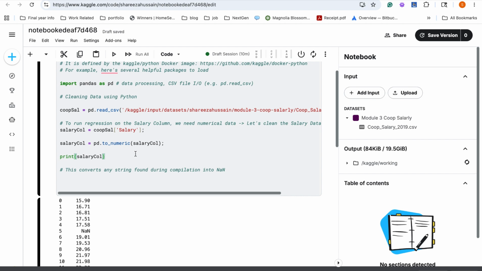So we're just going to focus today on how to use the to_numeric function. In future videos, I will go through other methods and other ways that we need to follow when we are cleaning our data set.